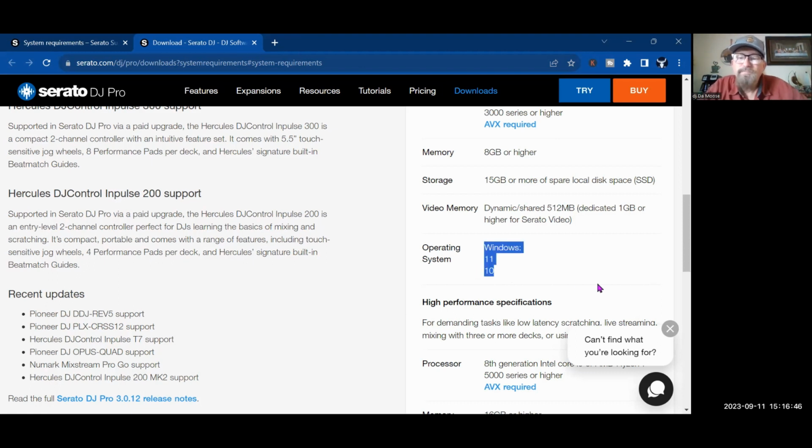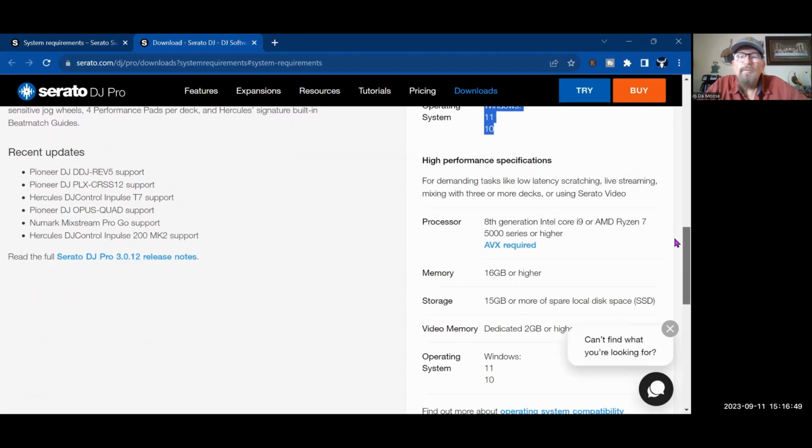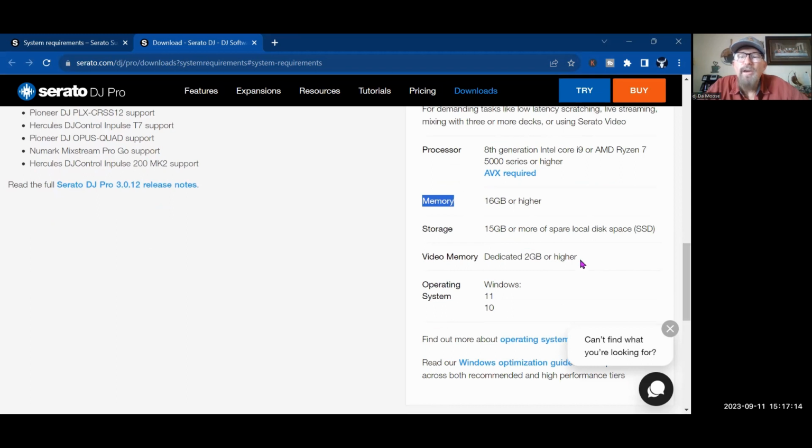And then down here, this is for demanding tasks: low latency scratching, live stream mixing, three or more decks, or using Serato video. This is what they recommend: a Ryzen 7, 16 gigabytes or higher, and dedicated 2 gigabytes or higher for video memory. Okay, so now we know the difference.